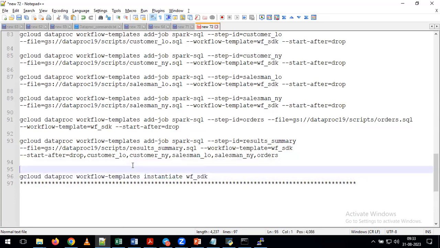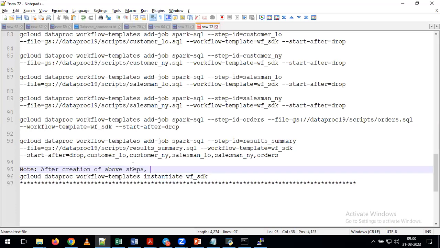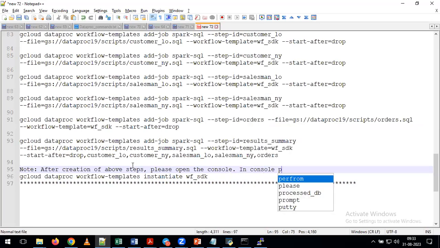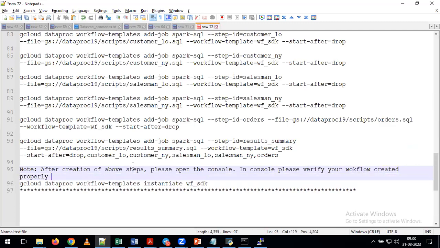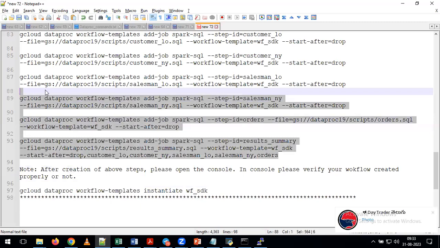Before instantiating, I'm giving a note. After creation of the above steps, please open the console. In the console, please verify whether your workflow was created properly or not. From the Cloud SDK shell, we are creating all the workflows and adding all the jobs, and indirectly everything should reflect on top of your console, because whatever operations we are doing here, all these operations are going to happen on top of your console.